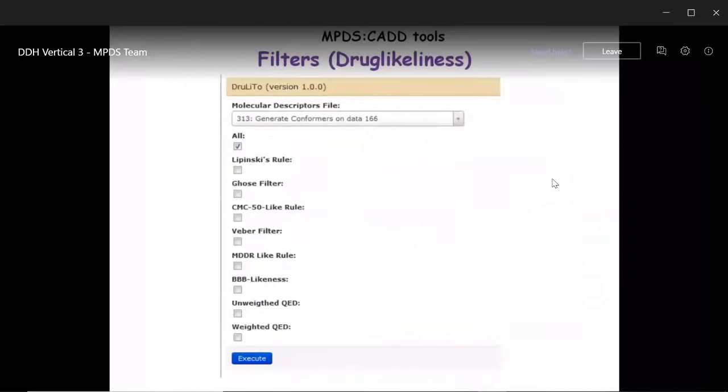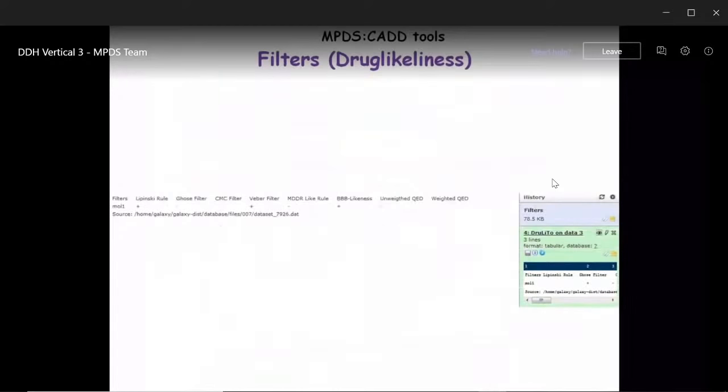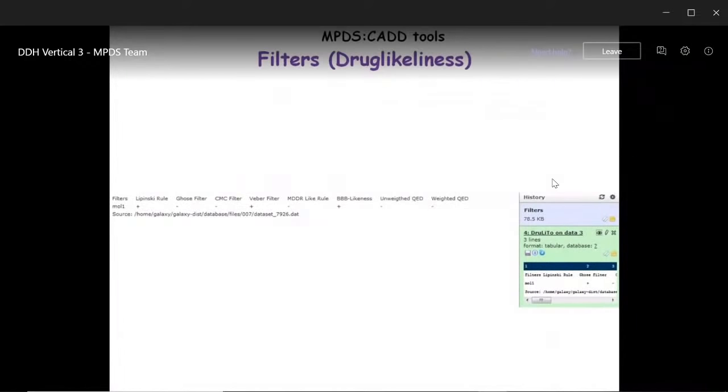You can assign the molecule, and then you will get this kind of result. For the first molecule, it will show whether it follows the Lipinski rule or not. If it follows the Lipinski rule, you will see a plus sign. If it doesn't follow the Ghose filter, it will show minus. And if it doesn't follow the CMC filter, it will show minus.